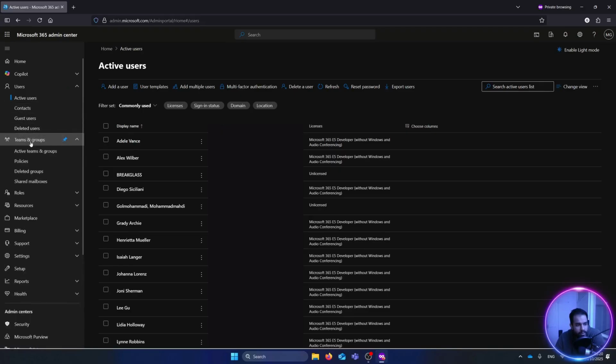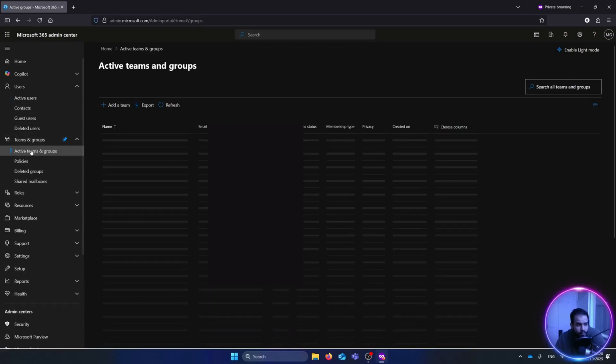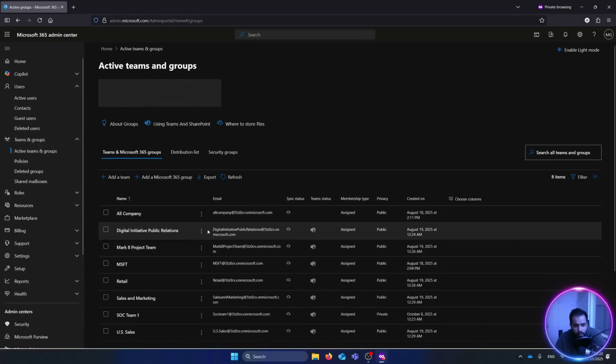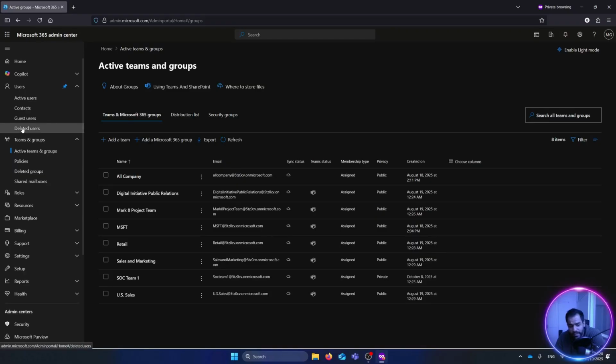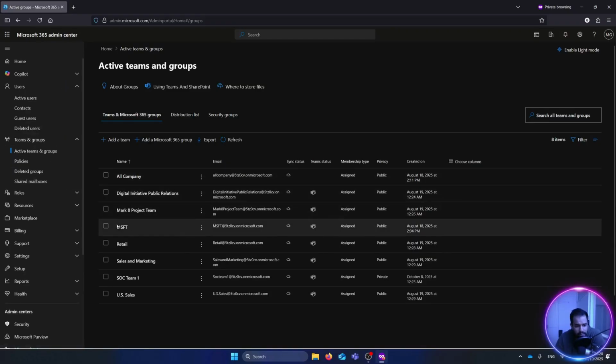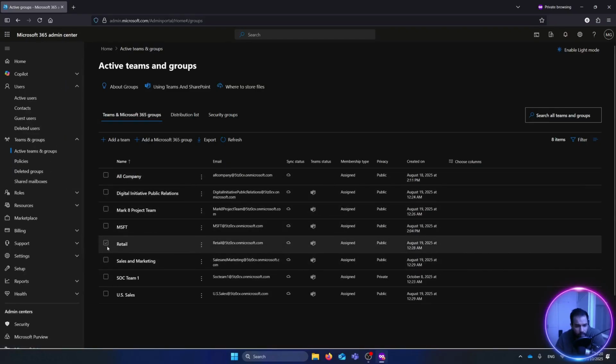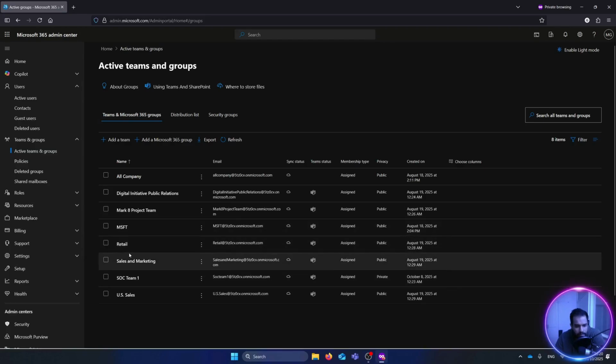Then the next one is teams and groups. You can see here teams and groups, the default teams and groups that you have in your environment. You can see example ones, like retail, SAC teams, sales and marketing, these things. And the next one is the role.